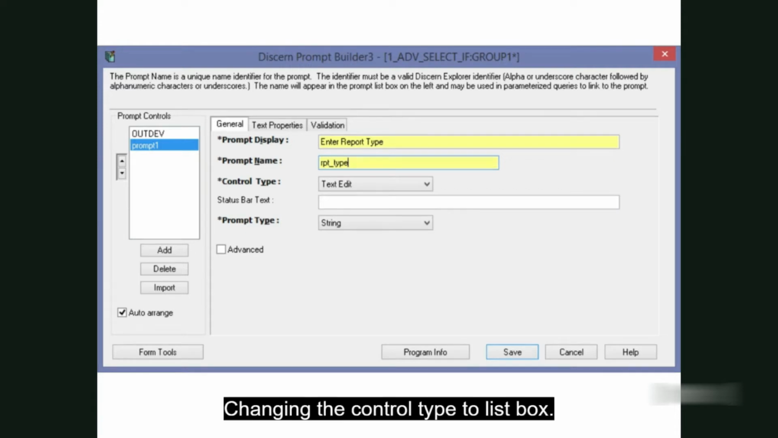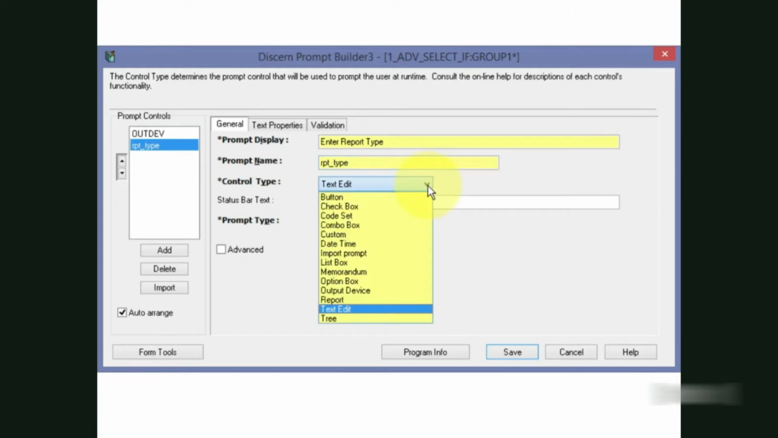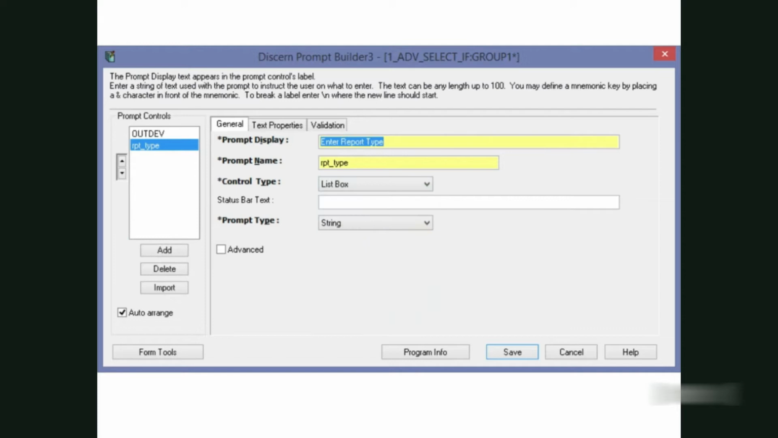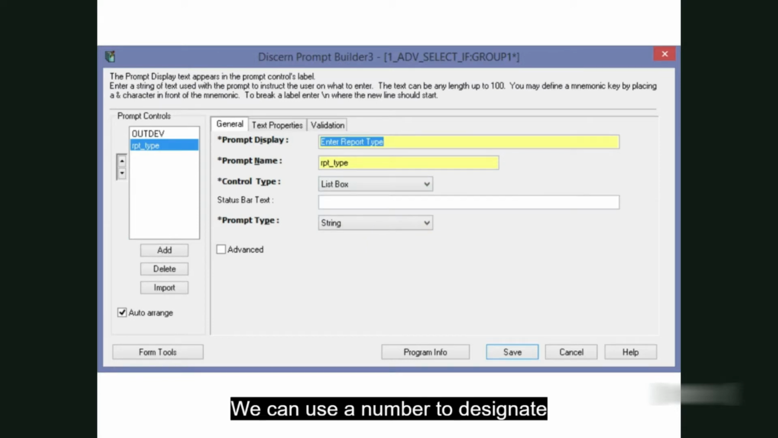Changing the control type to list box. Choosing this option to allow the user to pick a value from a predefined list. We can use a number to designate whether we want report 1, 2, or 3. To pass the integer data type to the program, changing the prompt type to expression.